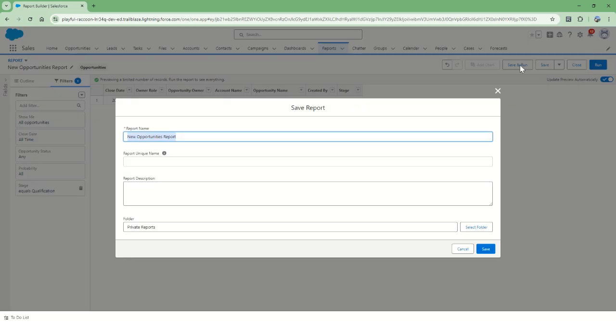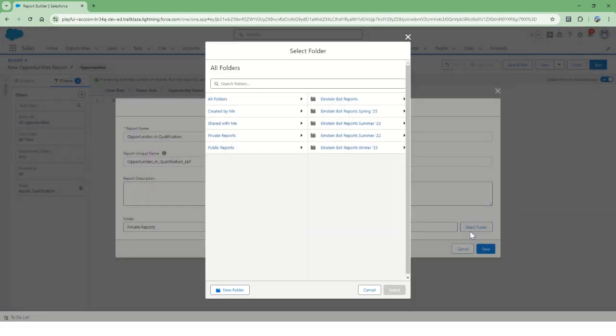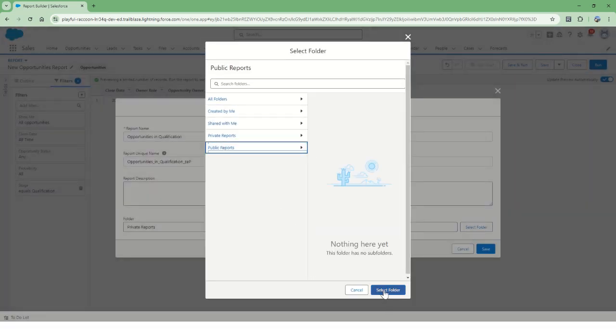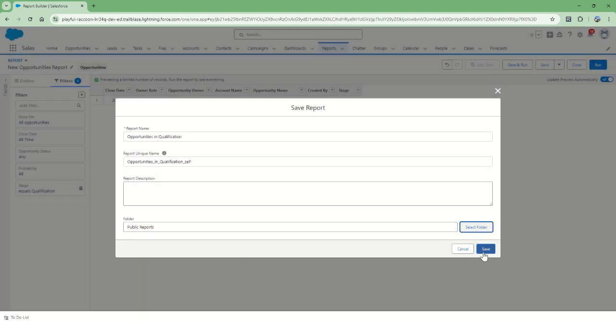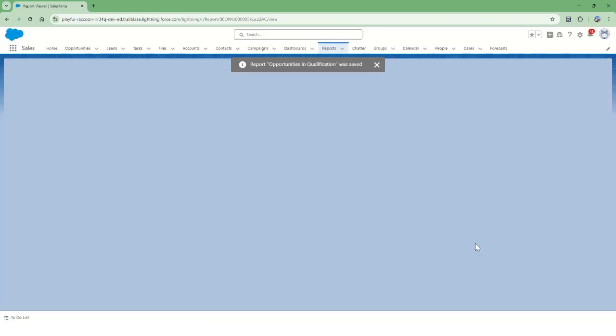If you click Save and Run, give your opportunity report a name. So opportunities in qualification. Misspelled opportunities there. Then when you come down to the folders, make sure that you save your report into a folder that you can view. So we'll put it in the Public Reports for the time being, select folder and click Save.